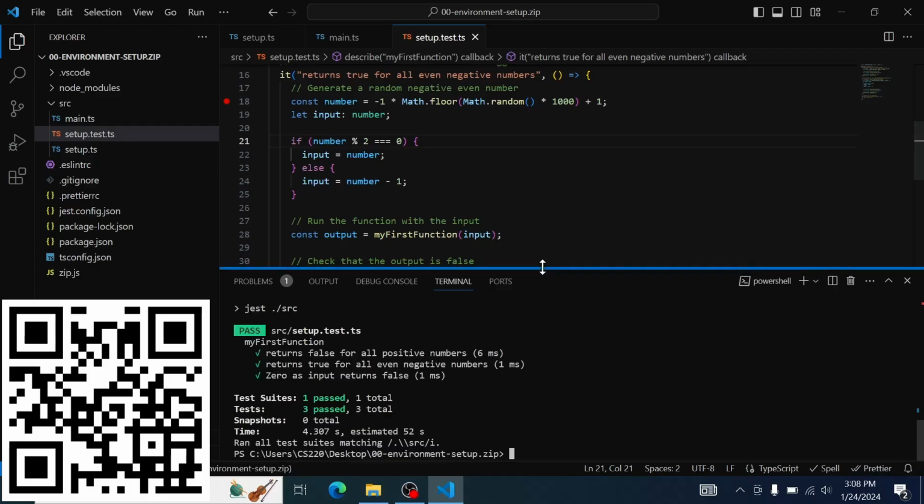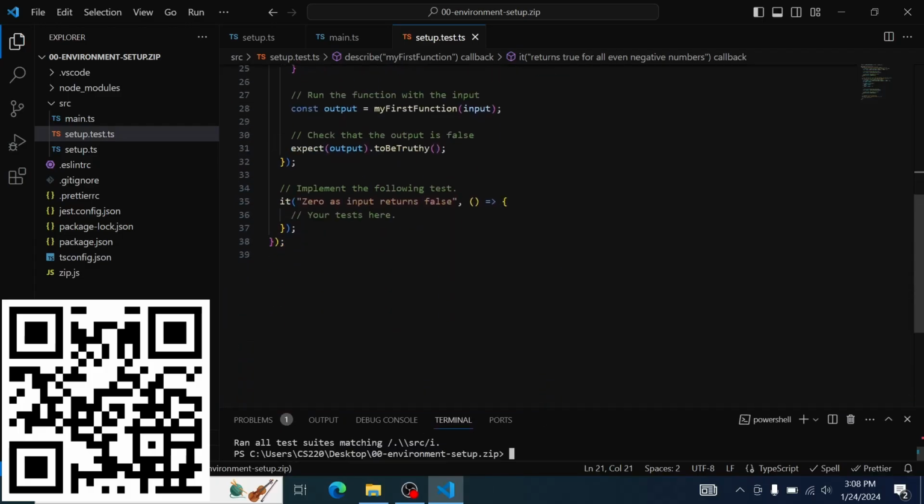Finally, let's worry about the last test. 0's input returns false. I'll let you all pause here to see if you can work on this yourself, and then we'll come together and implement this test. Okay, hopefully you have implemented the test, you've been able to run it, and it passes.